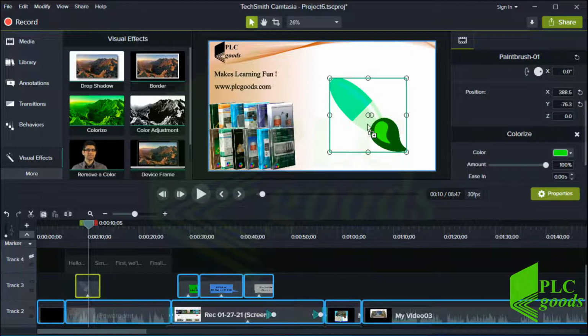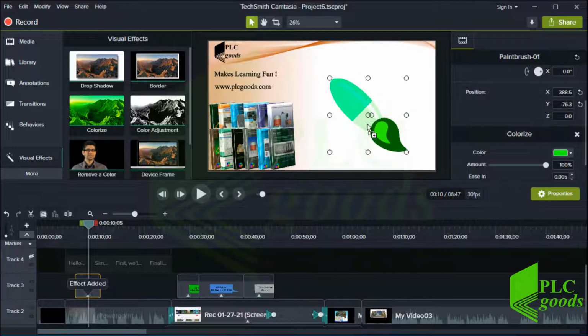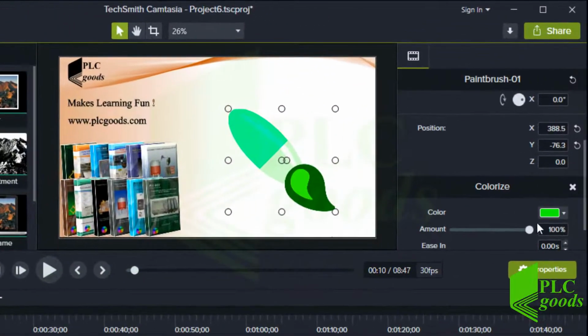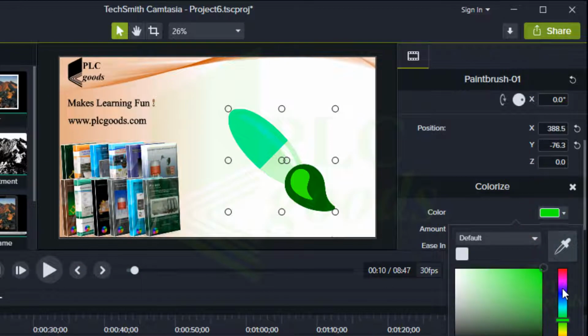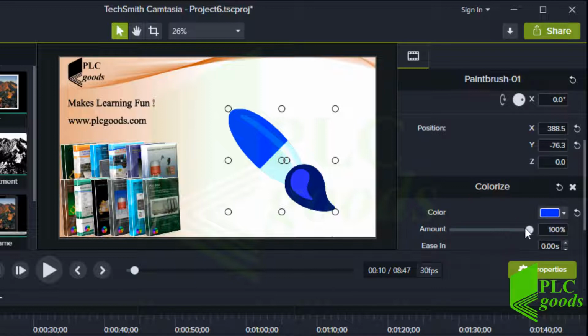As you can see, by default, this effect colorizes anything that you apply it to green. Now, let's have a blue paintbrush. Also, I can change the amount parameter. Let me change it to see its effect.